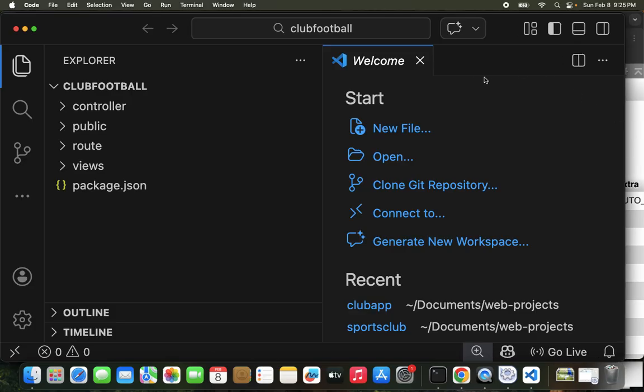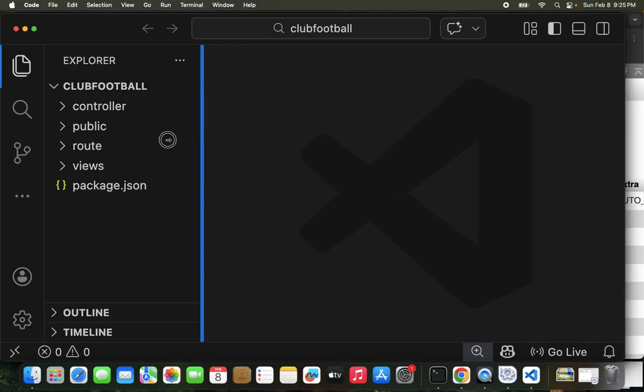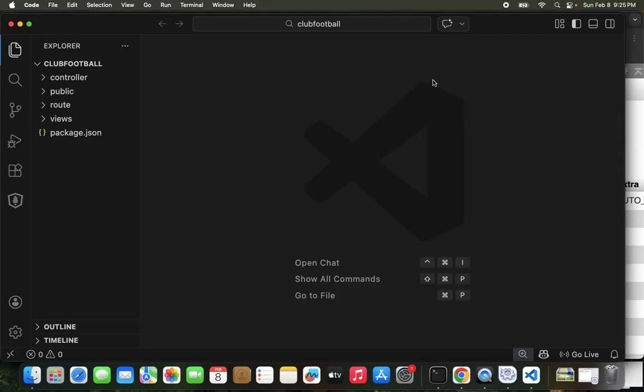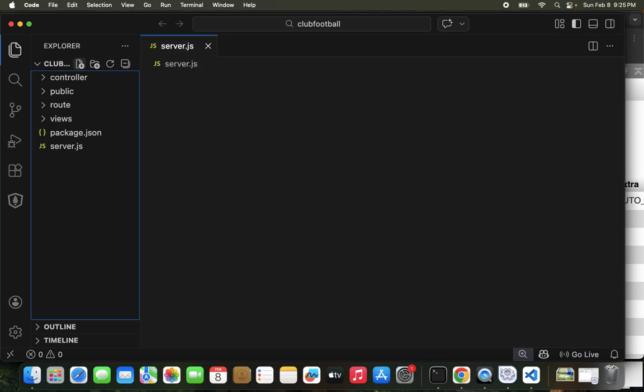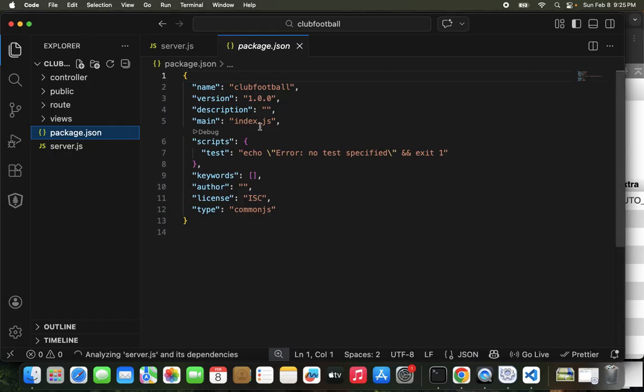Let me zoom this so that we'll see what we're doing. Okay, the first thing I'm going to do here is create a server.js file. In our server.js, we're going to be writing our server. The main is server.js, not index.js, so I'm going to change this here to server.js. Then I'm going to save.